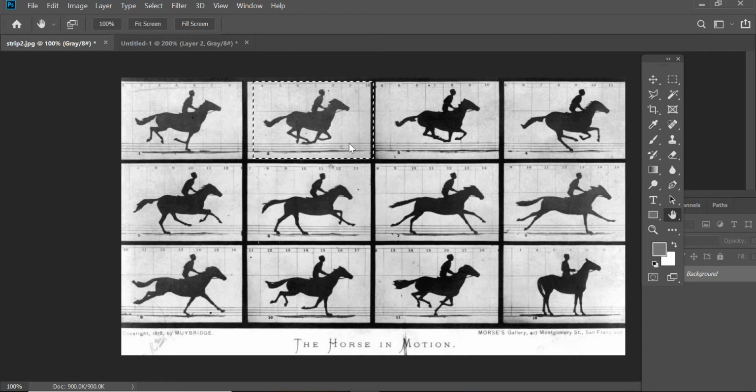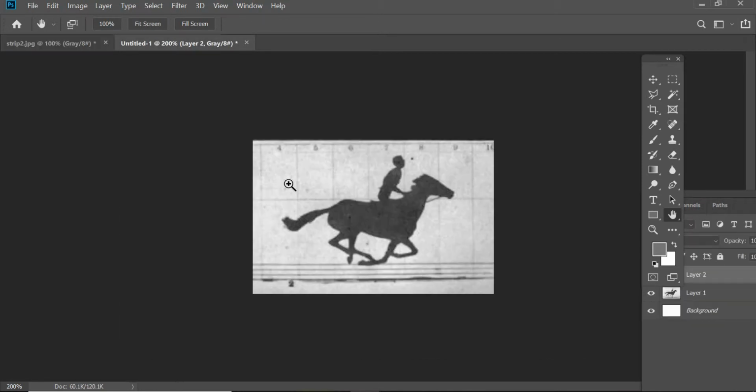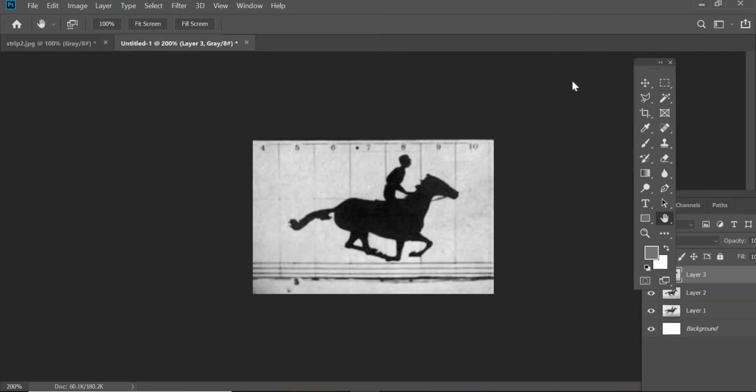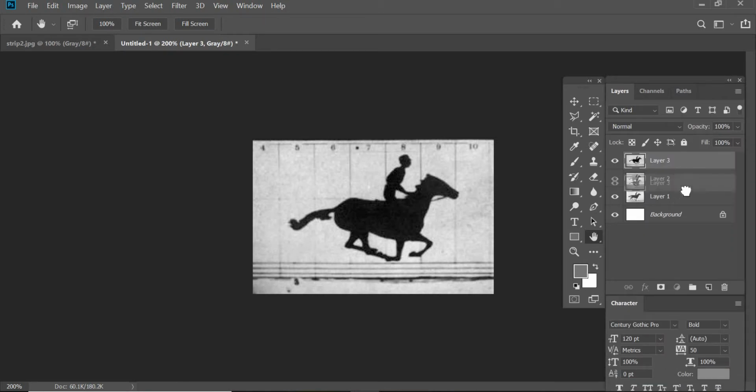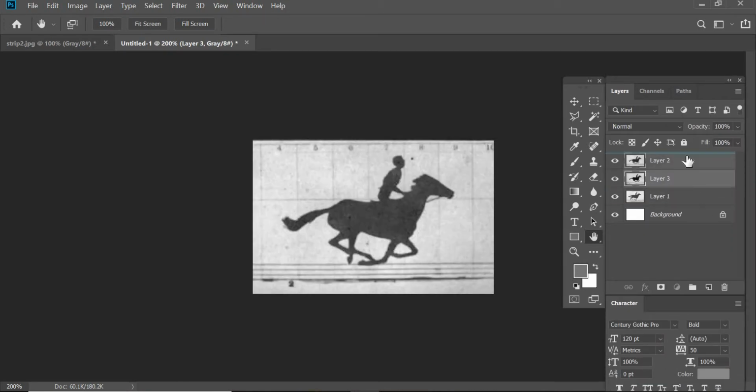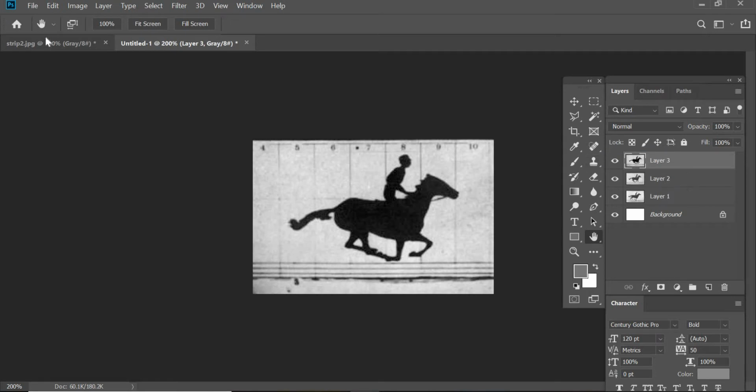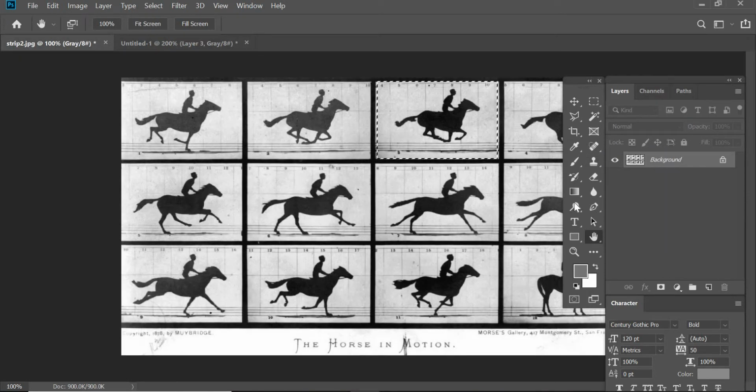We will shift and move it to the third one. Control C, Control V. Make sure that it is in line 1, 2, 3. You don't want to move the images one after the other. They have to be in series.